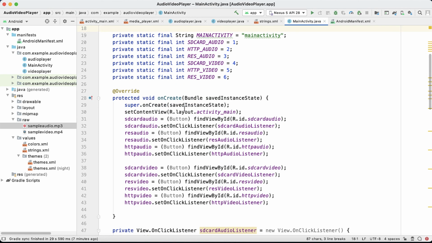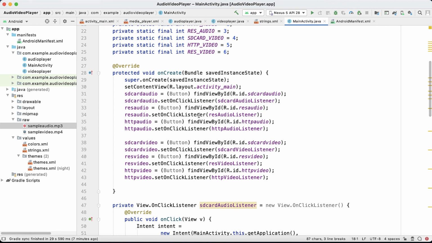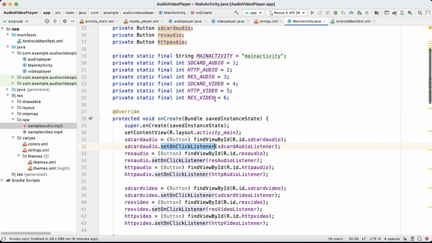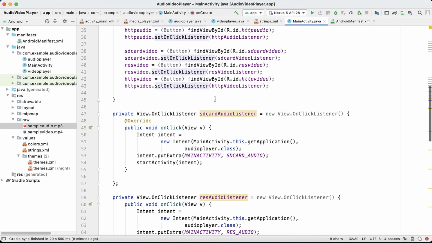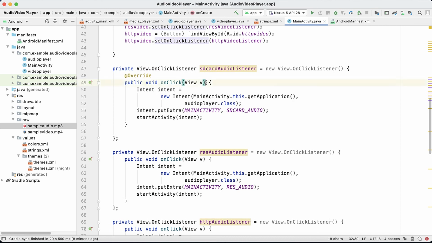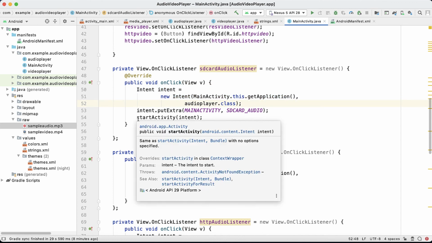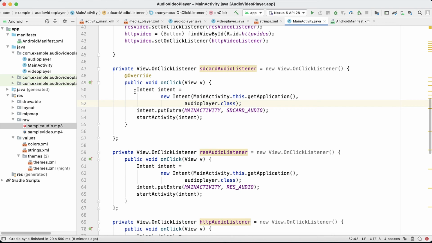Then you just need to set the on click listener on the audio, right? So likewise you need to set the on click listener, you can see over here, right? And on each on click listener you just need to set the intent, right? So here we are using the intent to play the particular audio. So what we are going to do is, whenever I click on a button, it will go to another activity, and on that particular activity instance, it plays the particular audio.